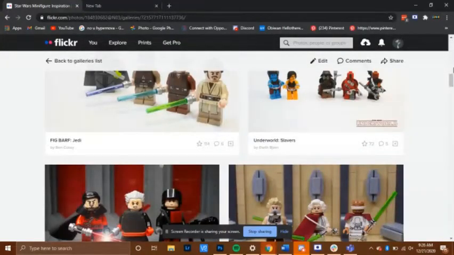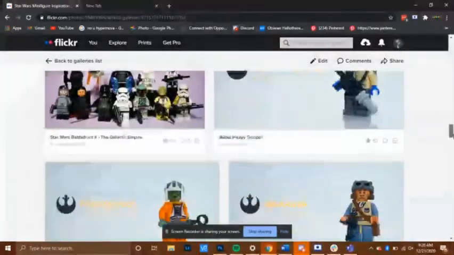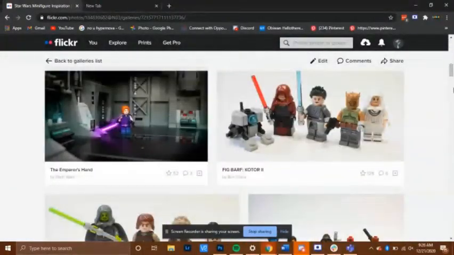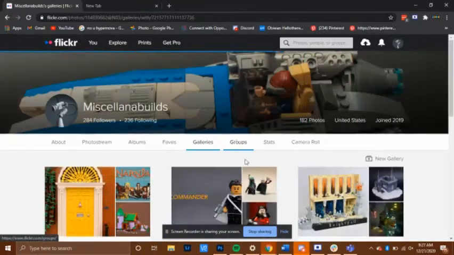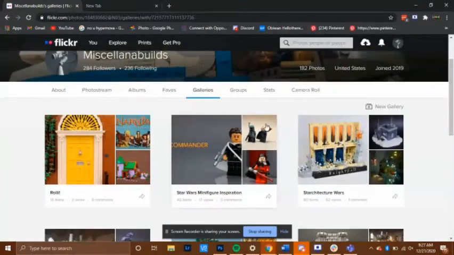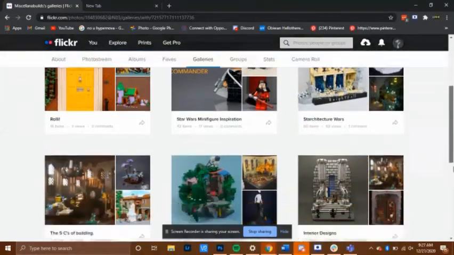There you go. So now you can change the cover photo. And what that cover photo is, when you're at your galleries list, you can see that, and then it'll show the most recent, or the first two or whatever builds that are in that list. And then you can see them all.